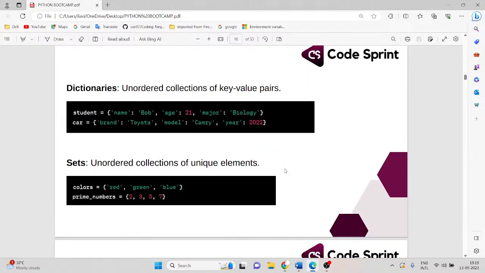And coming to dict. Dict means dictionaries, the unordered collections of key-value pairs. If you see the example, student: name is Bob, age is 21, major is biology. This is how you actually write a dictionary. For name, you'll use a colon and write the value. As I've already told, key-value, so here the key will be name and the value will be Bob. So name Bob, age 21, major biology. Coming to the next example, brand Toyota, model Camry, and year 2022.